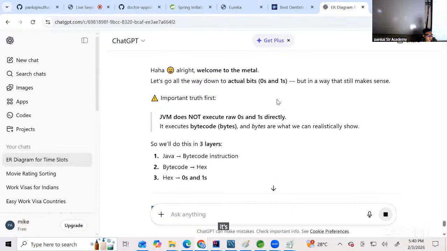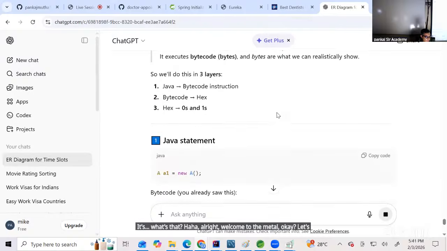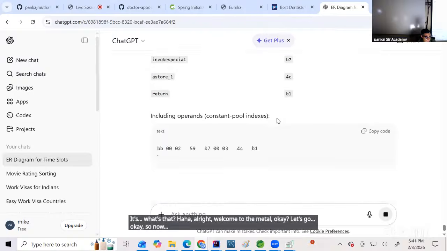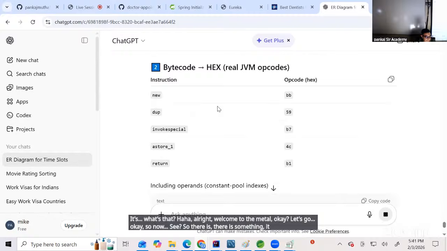Haha. All right. Welcome to the meet. Okay. Let's go. So now see, there is something it's doing. See, that's what it's telling now. There is some internal representation of it. Can you see that here now?